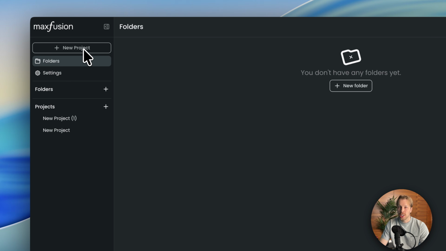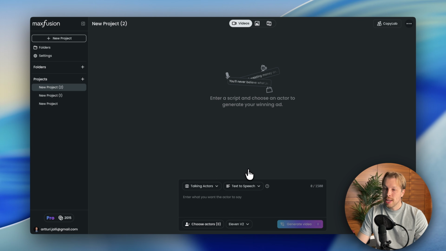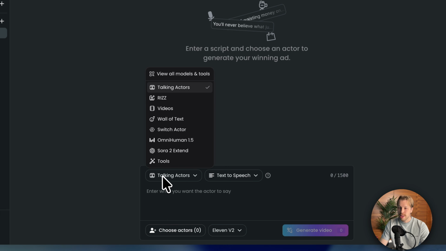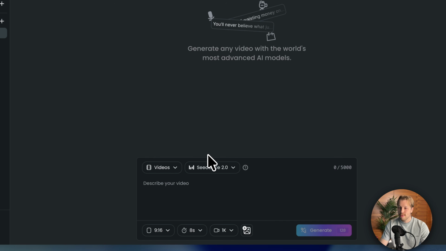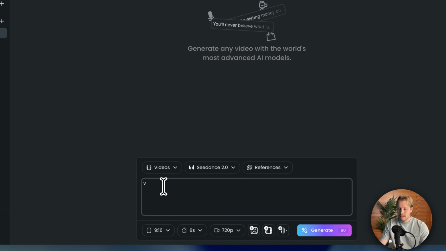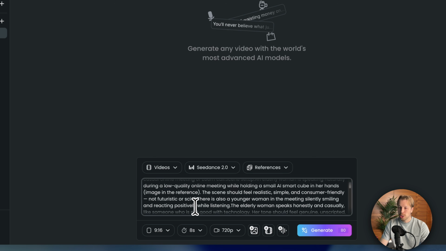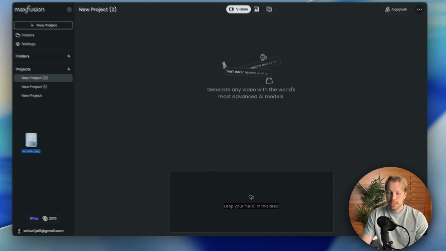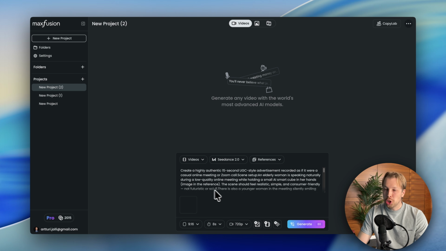click on New Project. And now you have two options. You can turn that ad description directly into a video in this video tab. So just go over here where it says talking actors by default and choose videos, and then choose Seedance 2.0, and you can do references if you're adding images into this mix as well. And then you'll just need to copy paste the prompt you got from Claude AI directly over here into the conversation. And don't forget to add the image of your product in as well, so the AI will nail it.